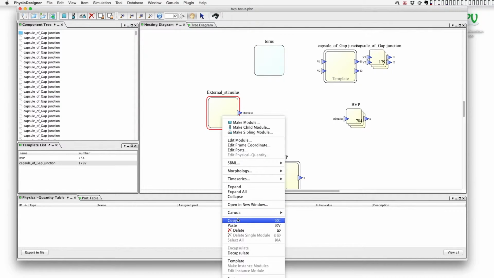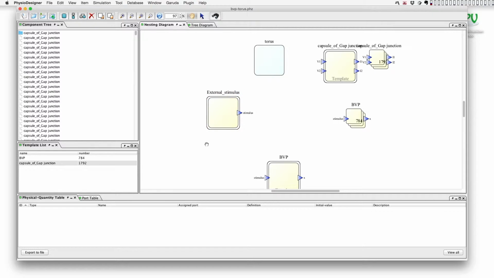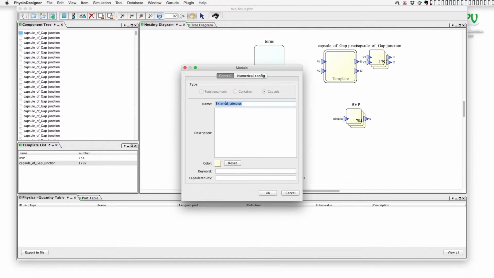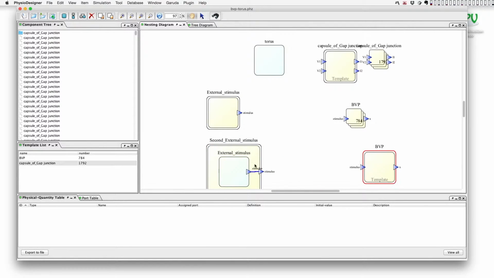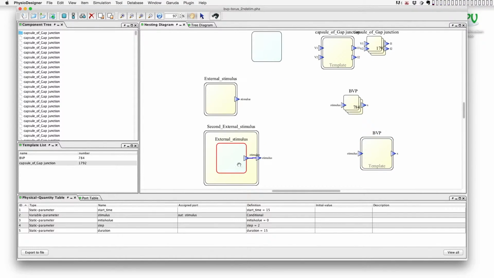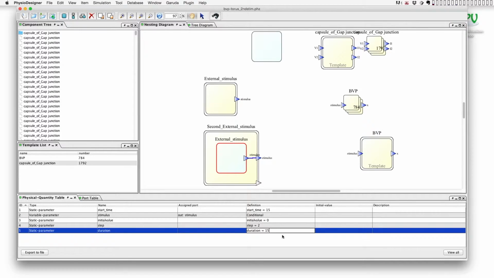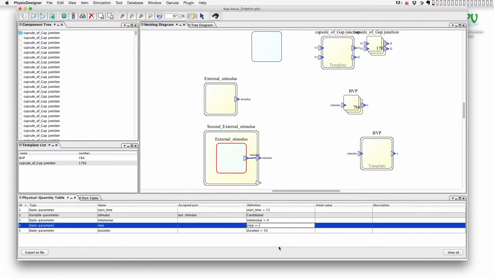Next, copy the stimulus module to create the second stimulus. After pasting it, change the name of the newly created module. Adjust the parameters of the second stimulus. Duration will be extended to 50, and the step, which is a kind of amplitude of the stimulus, will be -2, so this is inhibitory.